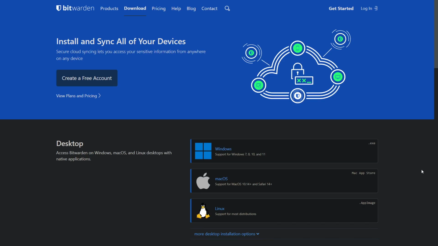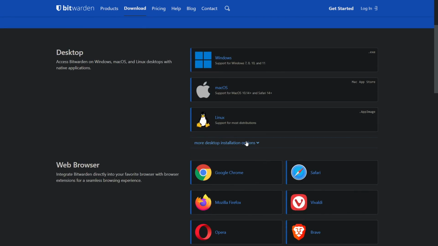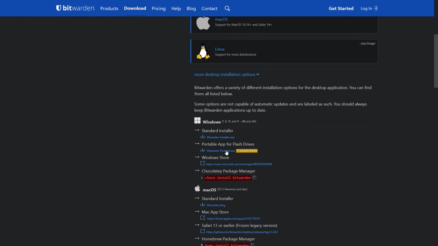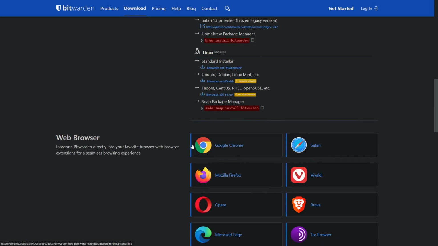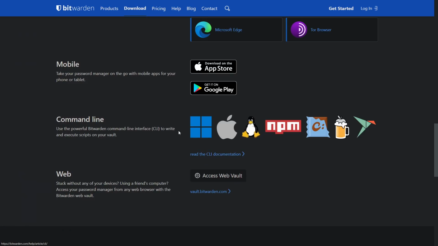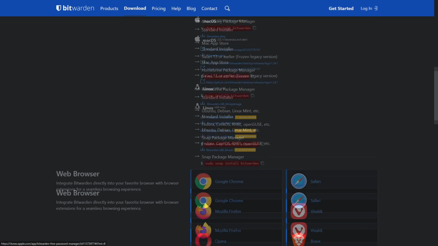The other option you've got is actually using the desktop applications that they have created as well. So they've got the Windows, Mac OS, and Linux options. And if we go to more options down here, they've got a couple of different ones as well. Then of course you've got our web browsers and you've got command line, even mobile. So we'll get to mobile shortly.